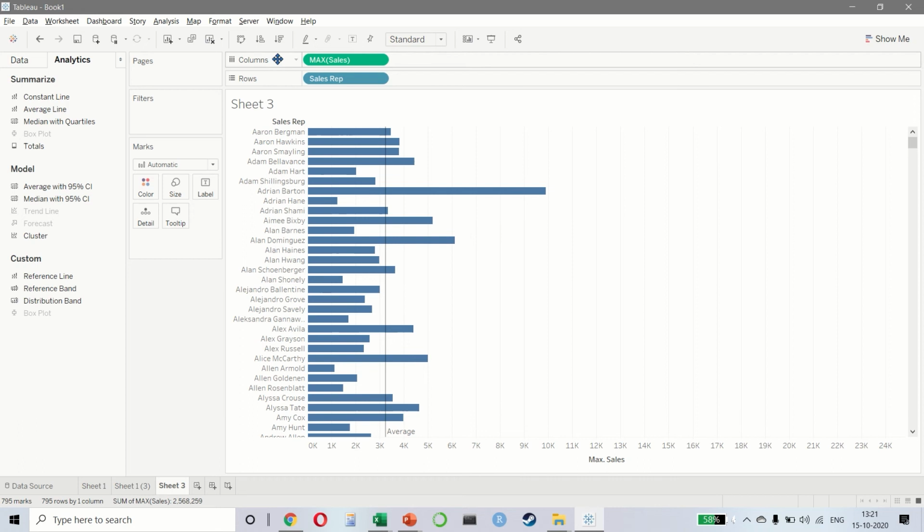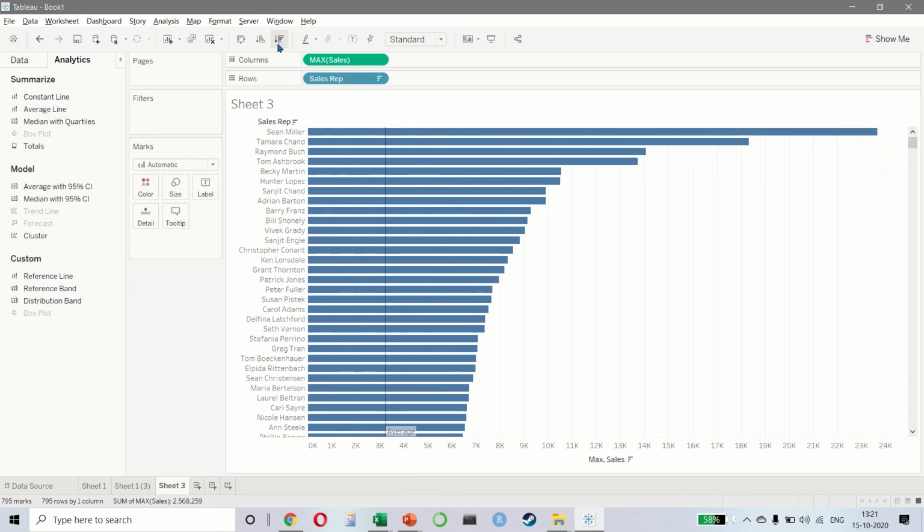Let me also sort the data. That will make it a little simpler to understand. And as you can see, we have Sean Miller, who has the maximum transaction of 23661, followed by Tamara Chand, who's 18337. And if you look at this reference line, it is 3231, right? Which is the average for all the sales rep.